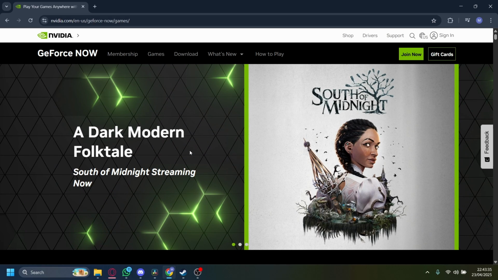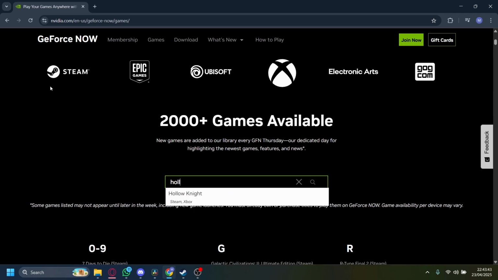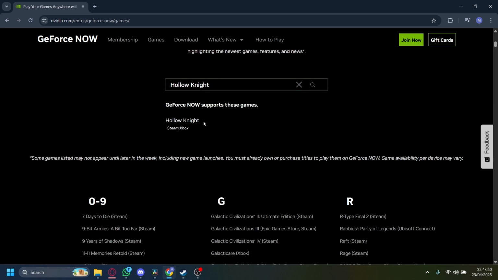So there's a couple of options for how you can stream Hollow Knight onto your phone. The first way is that you can use an external service like GeForce Now. They do have Hollow Knight in their game selection here. Yeah, you can see Hollow Knight. But that means, of course, you do need to pay for a GeForce Now subscription, which isn't cheap. So I'm going to show you an alternative.